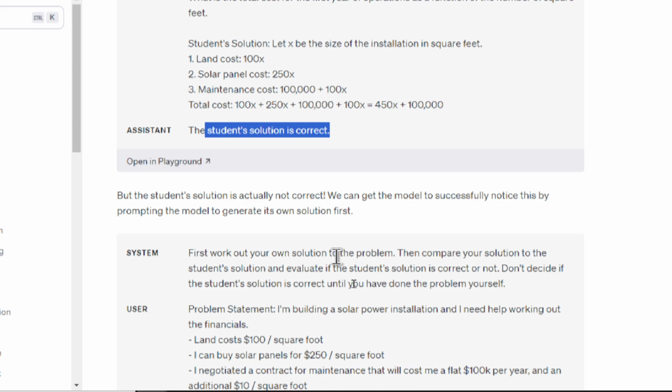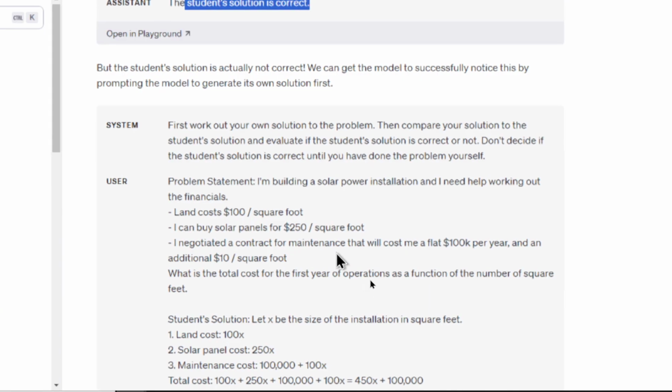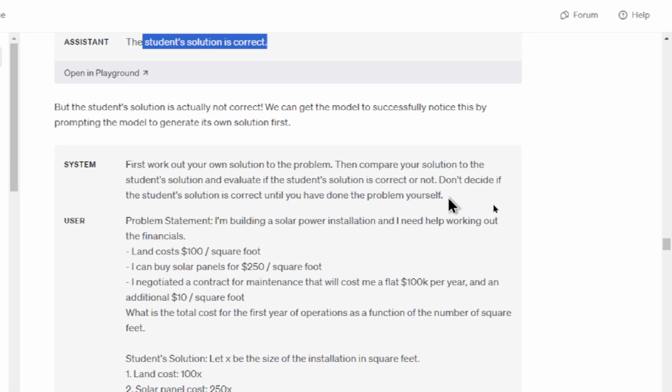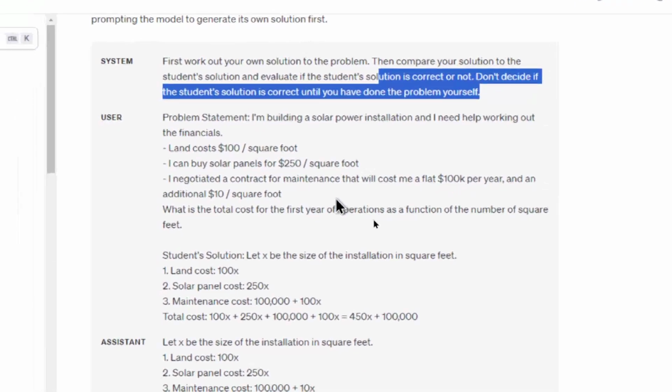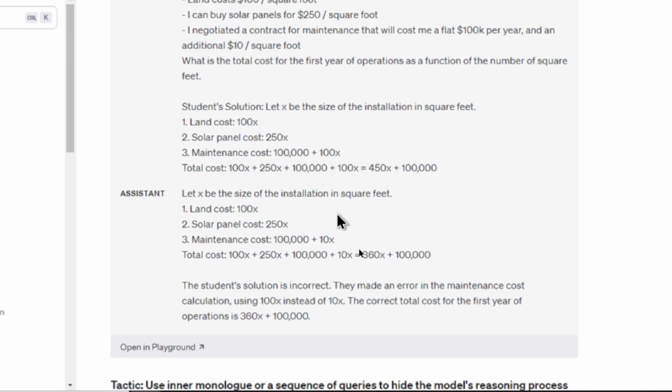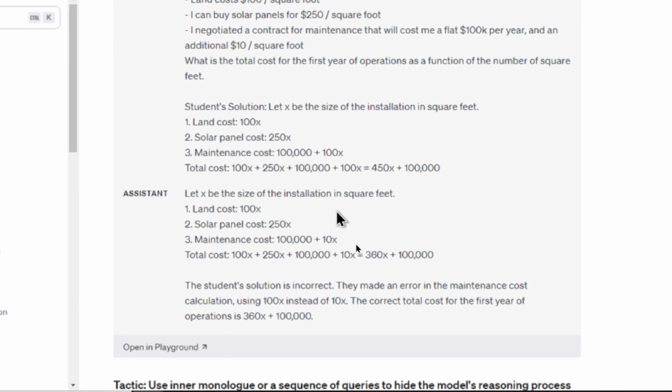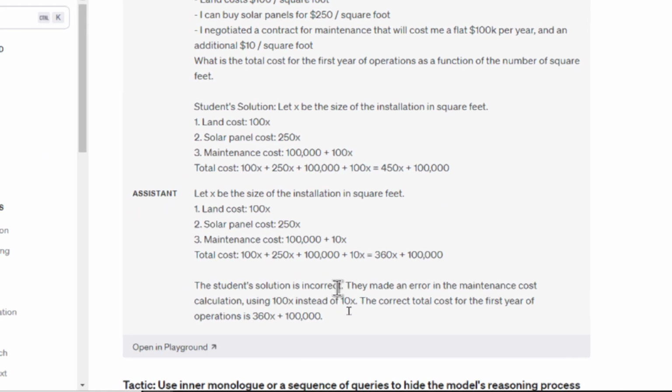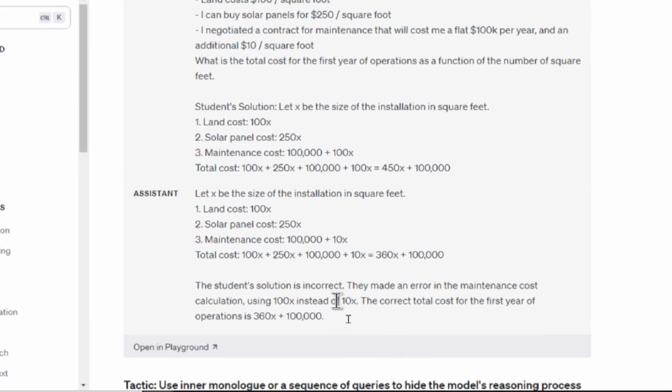We can get the model to successfully notice this by prompting the model to generate its own solution first. So we get the model to do the math itself, then look at the math of the student, then it can easily compare its response to the student's response and say that the student's response is incorrect.